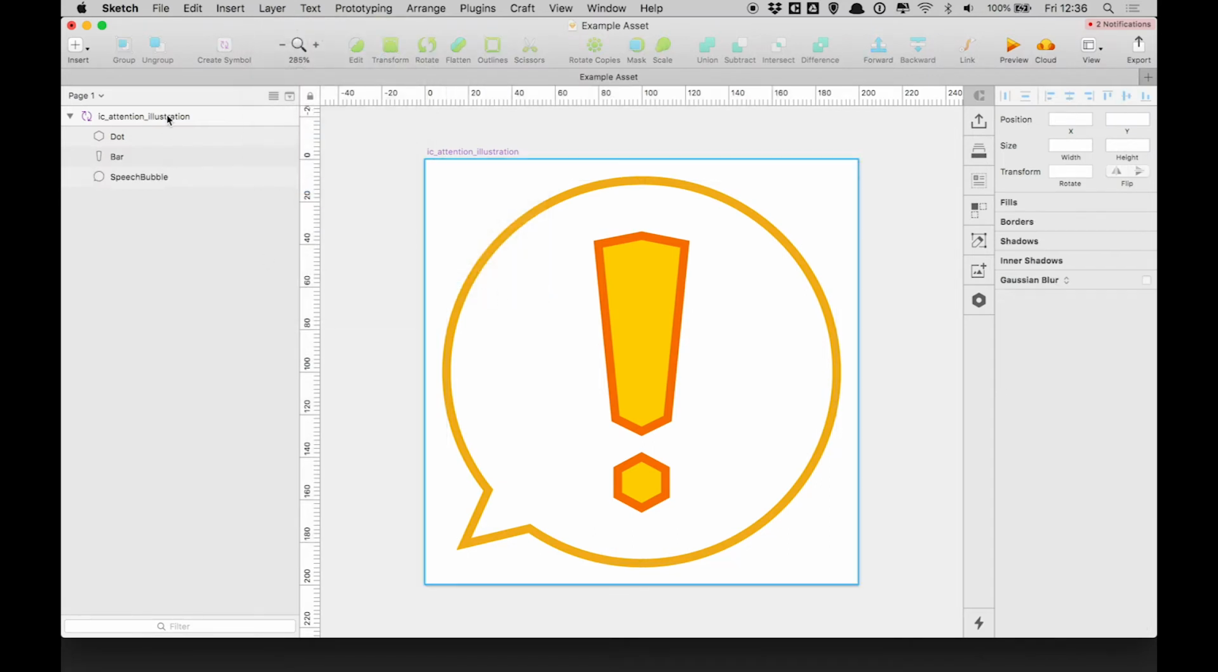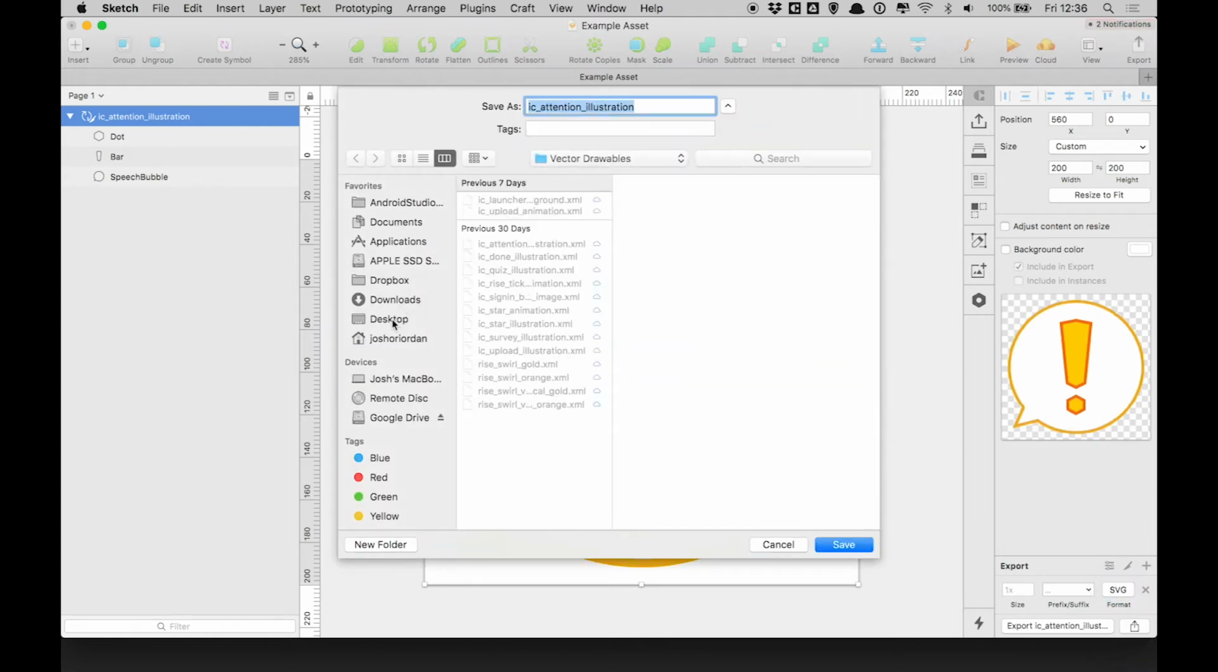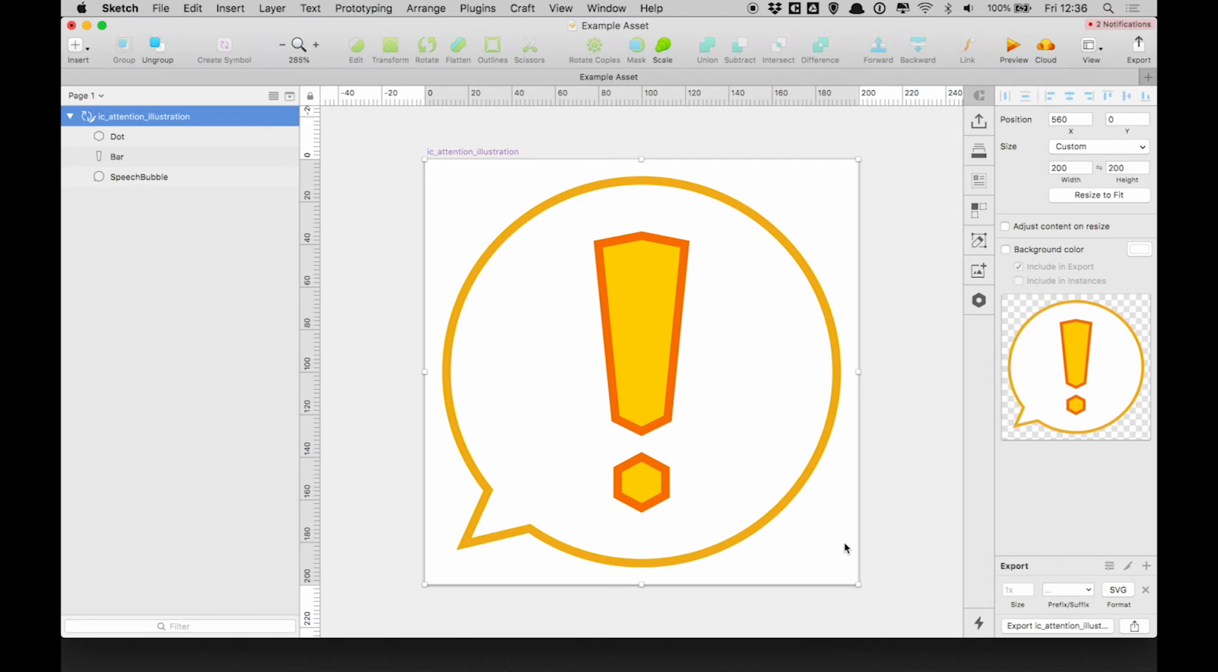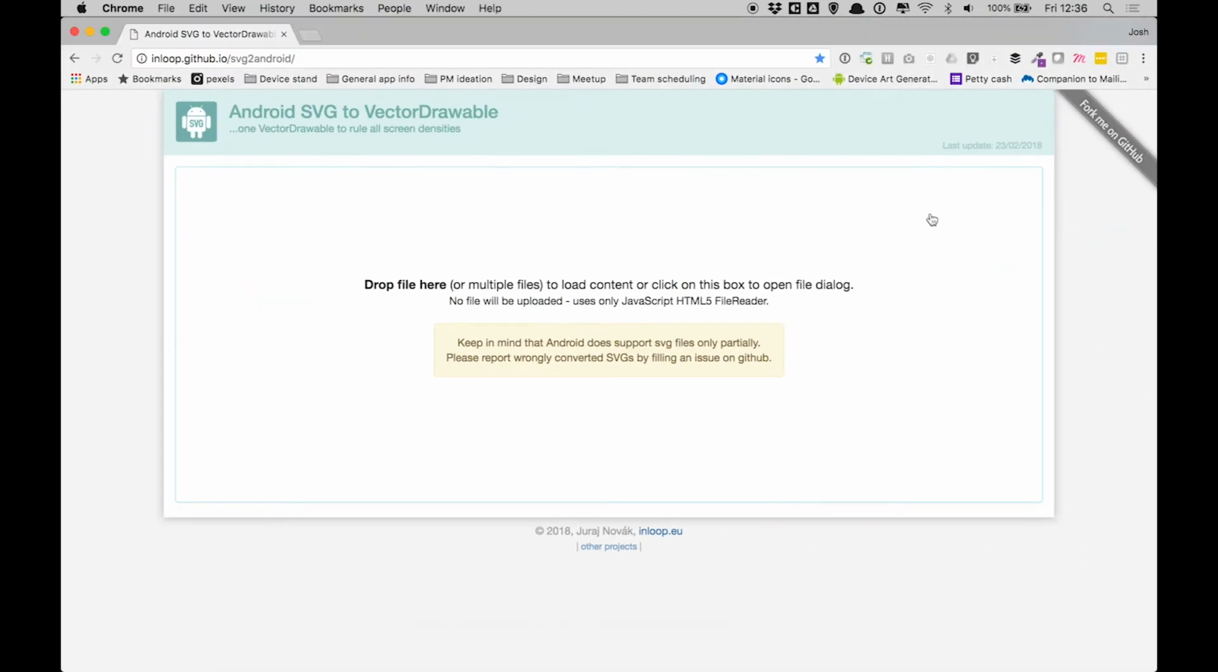Let's go ahead and export this graphic as an SVG just onto the desktop for the moment. Once we've got our SVG, I'm going to go and open up the in-loop SVG to Vector Drawable converter. There is a converter in Android Studio, but I've run into a couple of issues with it, so I'm just using this for the moment. The link will be in the description.